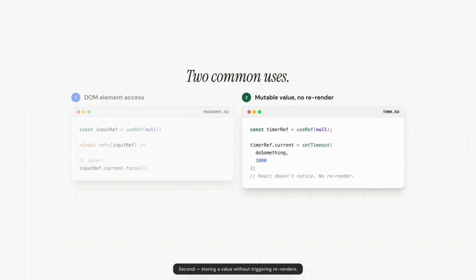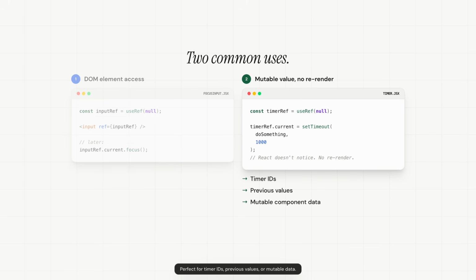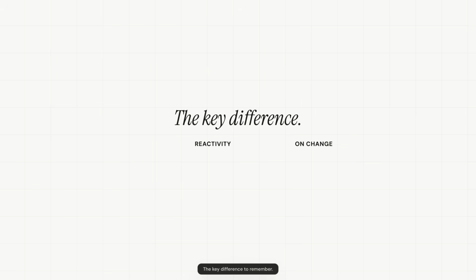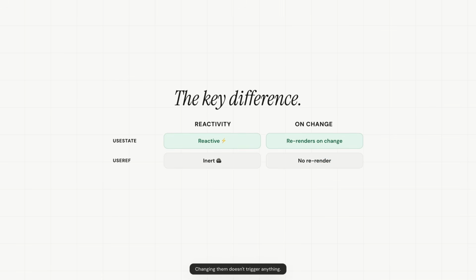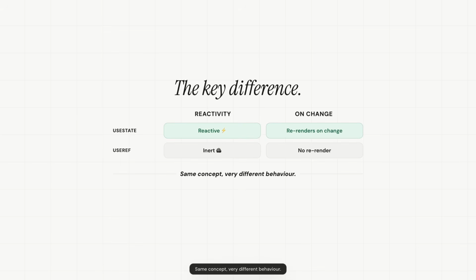Second, storing a value without triggering re-renders. Assign anything to timerRef.current. React won't notice. It won't re-render. Perfect for timer IDs, previous values, or mutable data. The key difference to remember, state is reactive. Changing it triggers a re-render. Refs are inert. Changing them doesn't trigger anything. Same concept, very different behavior.